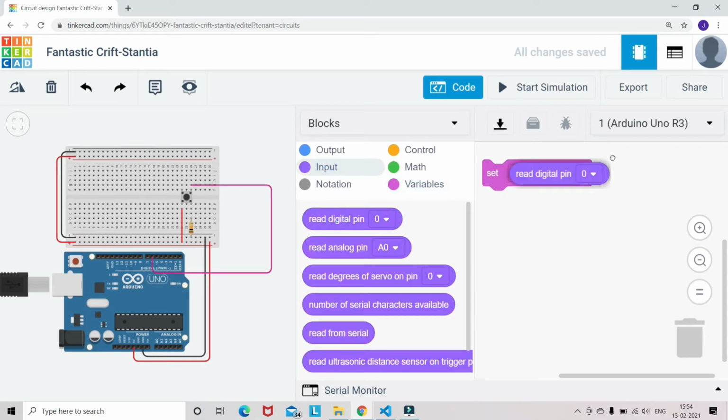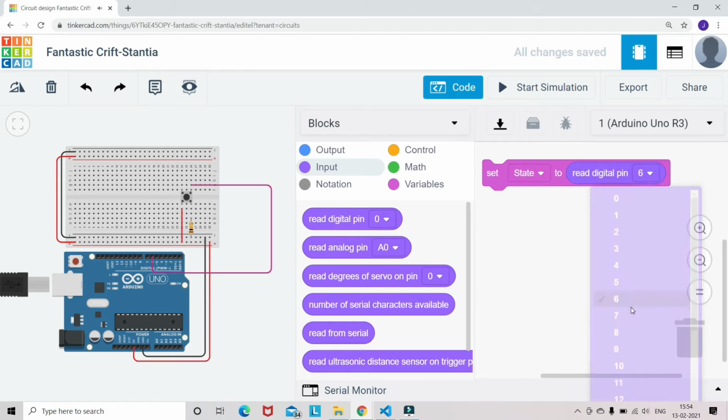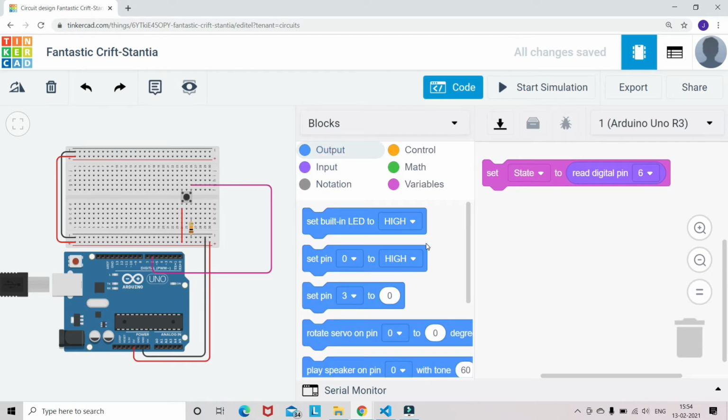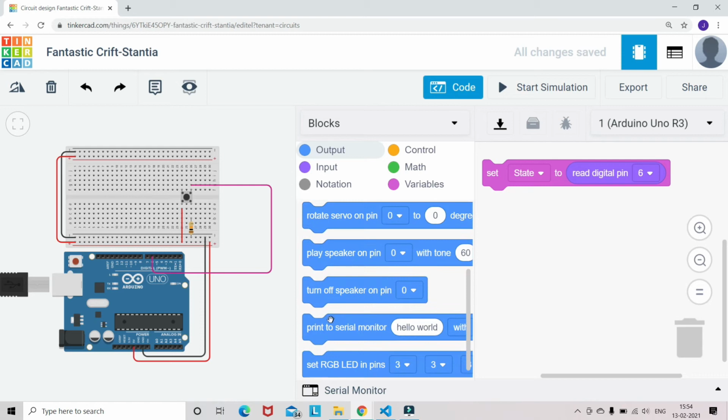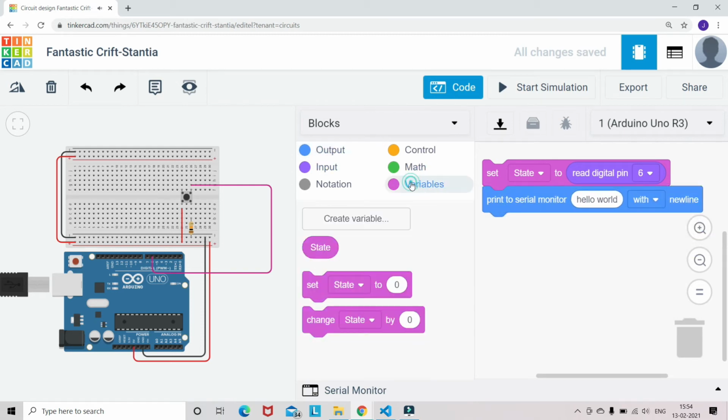To the state variable, I am going to attach an input block, that is read digital pin 6, where I connected my push button. That's it. Now let me see what data the state variable is holding. For that, from the output block I am getting something called print to serial monitor. Basically it is printing hello world. Instead of hello world, I want to print the state variable itself.